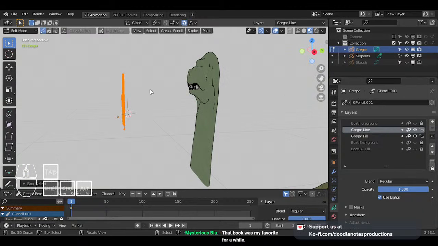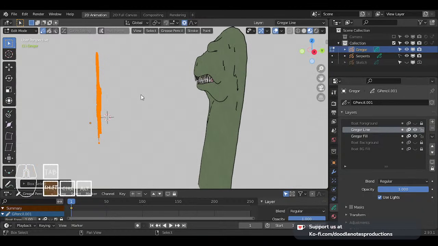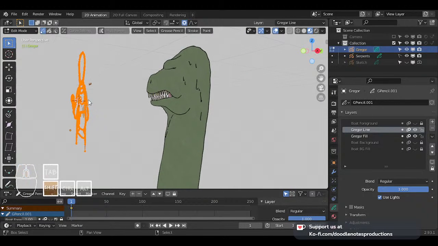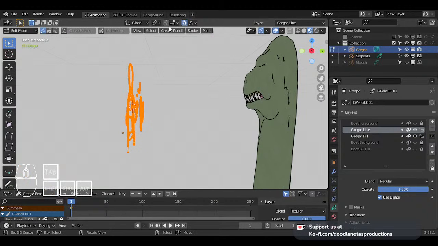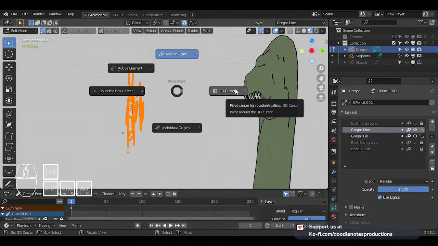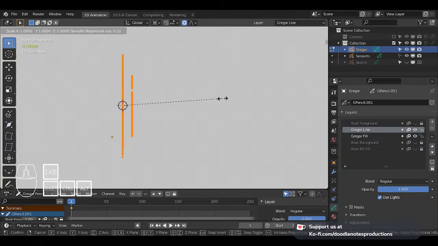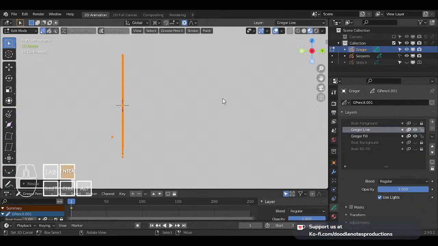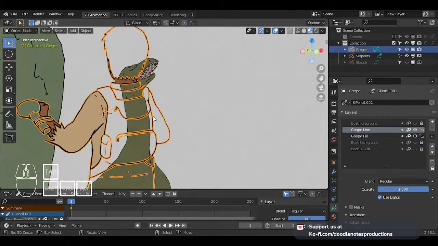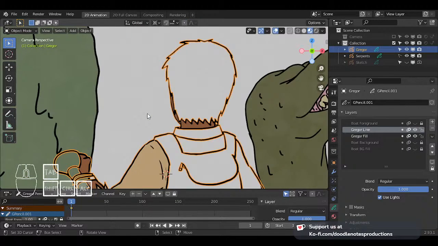Actually, I'm gonna select everything. First, Shift S, cursor to selected, to put the cursor there. Select everything. And then I'm gonna make sure that the pivot point is the 3D cursor. Go to right view again. Scale on the Y-axis to 0. And that should snap everything into place there.